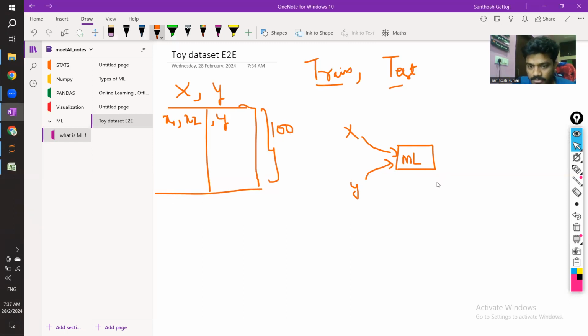So we got the model. Since we got the model, training is done. This phase is called training. That is done. But how can we trust this ML model? Only by doing some testing. How is it performing?